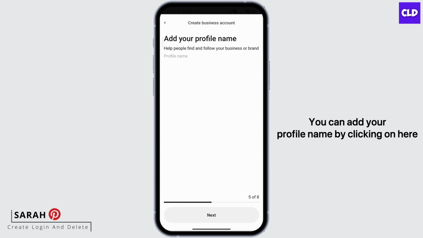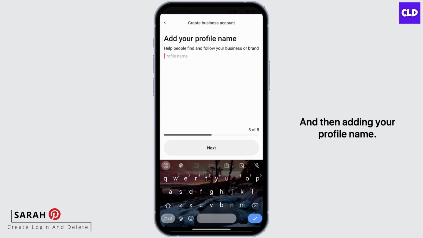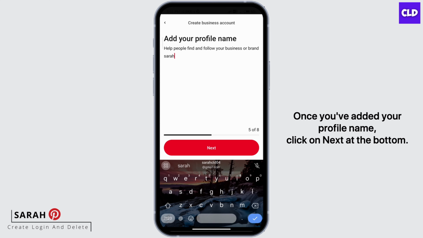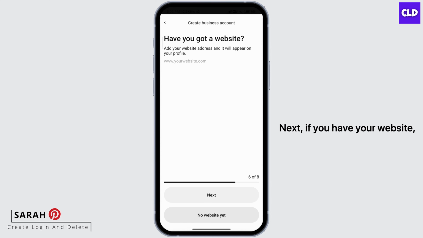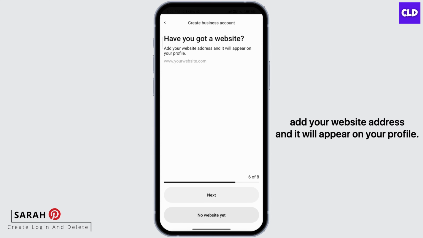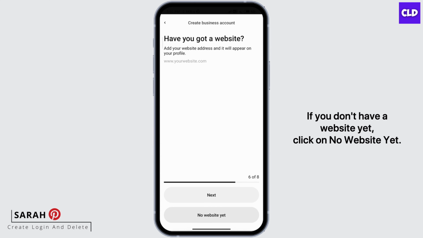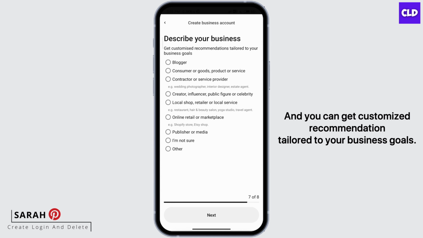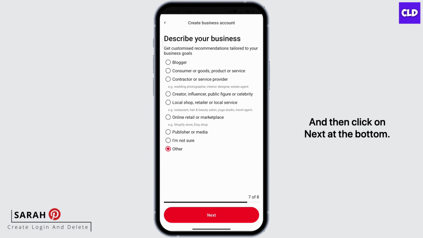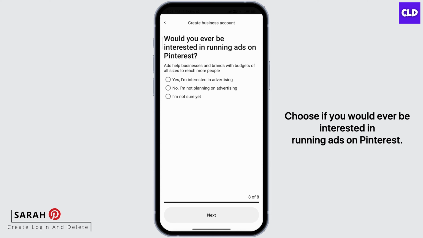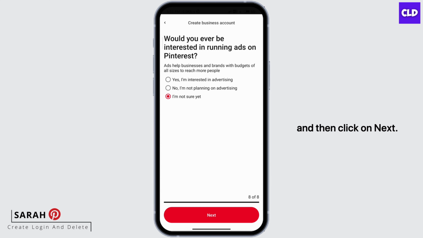You can add your profile name by clicking on here, and then adding your profile name. Once you've added your profile name, click on Next at the bottom. Next, if you have your website, add your website address and it will appear on your profile. If you don't have a website yet, click on No Website Yet. Describe your business, and you can get customized recommendations tailored to your business goals. And then click on Next at the bottom. Choose if you would ever be interested in running ads on Pinterest, and then click on Next.